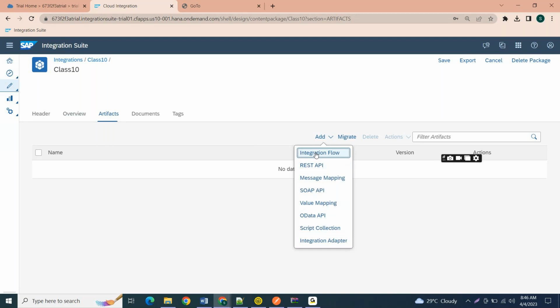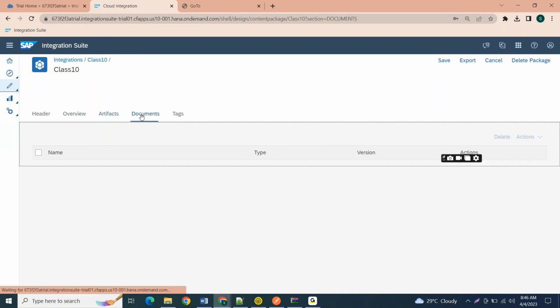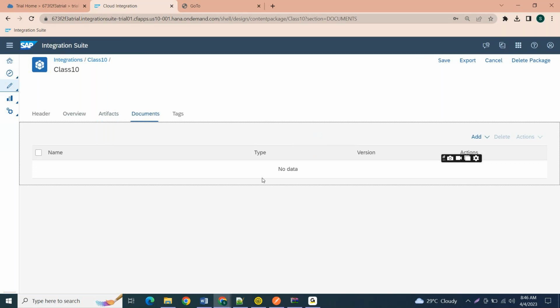So let me create this integration flow first. Before creating it, let's go to the documents as well. Here in the documents we can add the documents related to this artifact. We have functional specification documents, and some testing documents related to this package, right? All the documents will be added here.